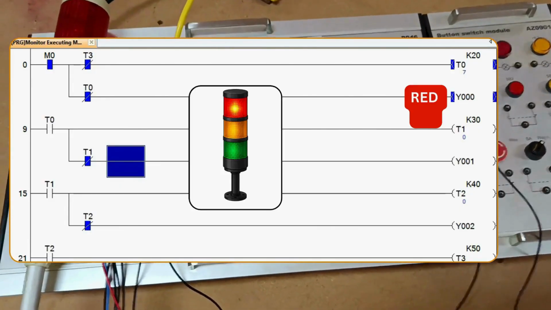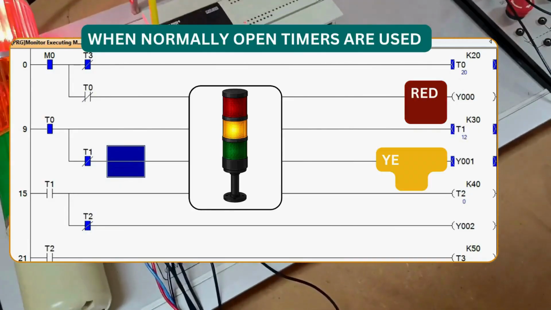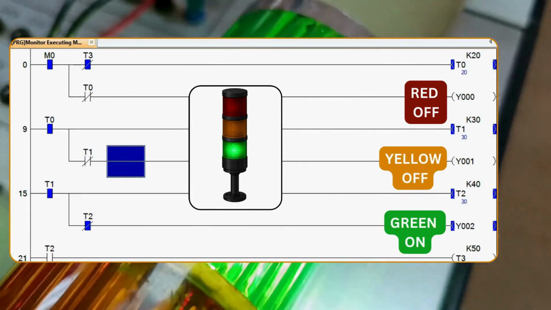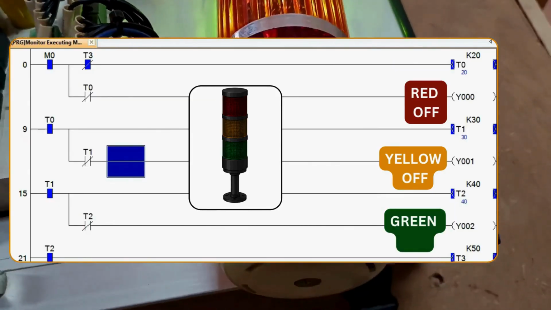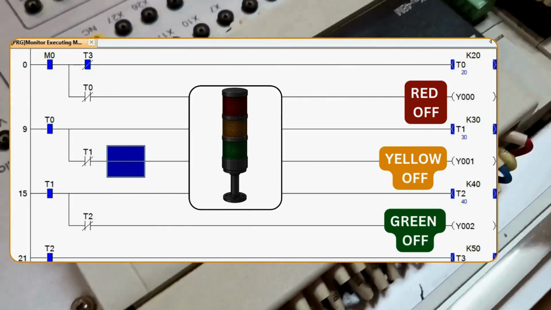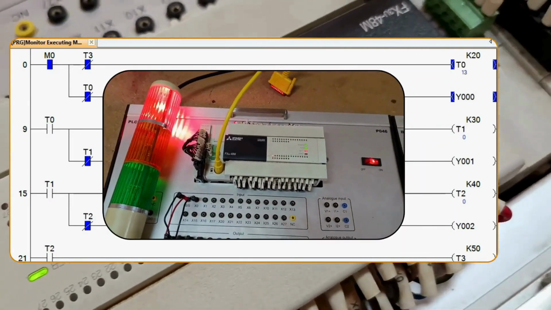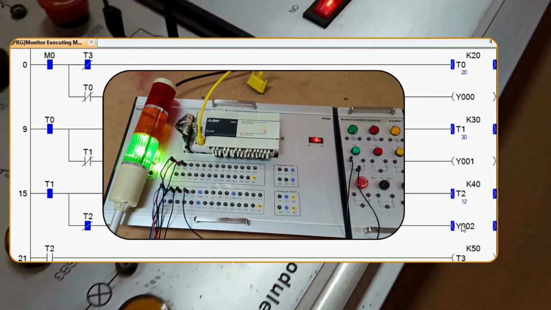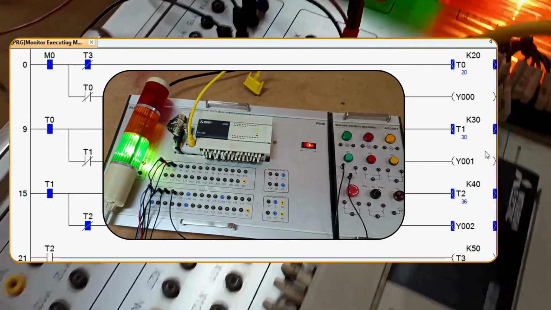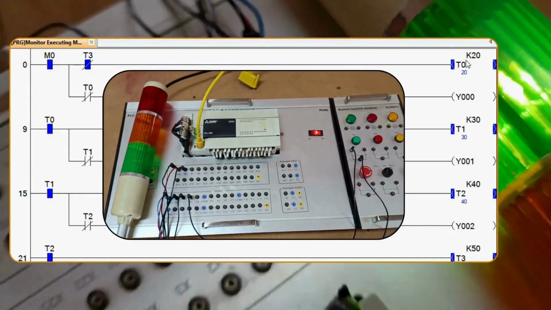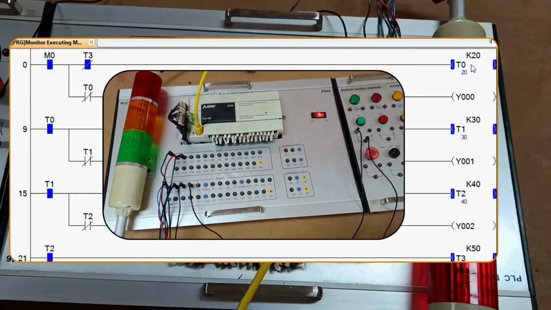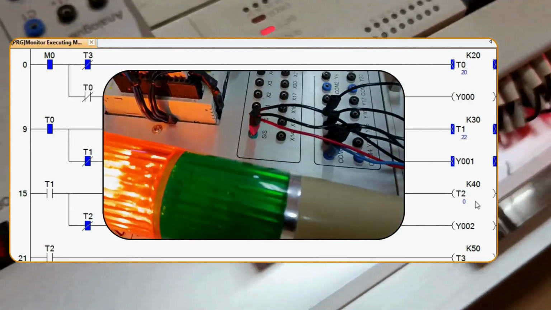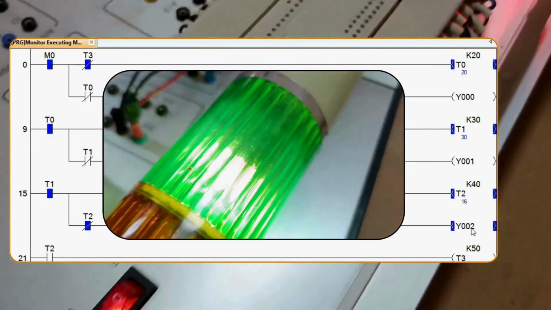Now when I press start, M0 latches, T0 begins the first stage. The red lamp runs for approximately 2 seconds. T0 then enables T1 and yellow takes over. After approximately 3 seconds, T1 enables T2. Green now takes over for approximately 4 seconds. T2 then starts T3, and once the loop stage is complete, T0 is ready to start the sequence again. And the cycle repeats automatically.